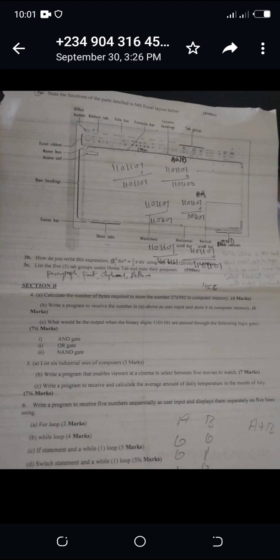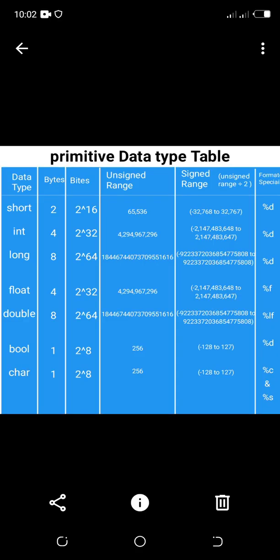So in the primitive, we have a table. Let me show you the table now. So this is the table. I edited this table myself. This is under the primitive data type. We have the primitive and non-primitive, and under the primitive, this is the table.